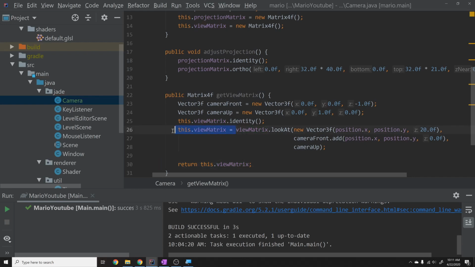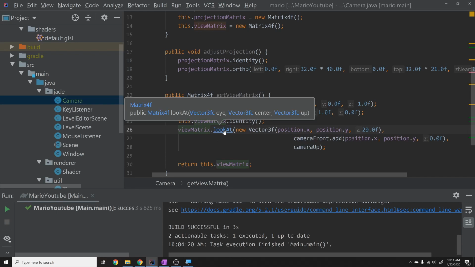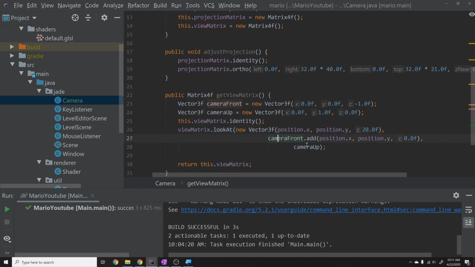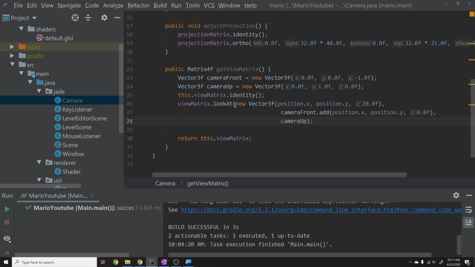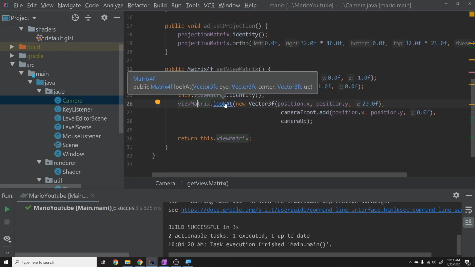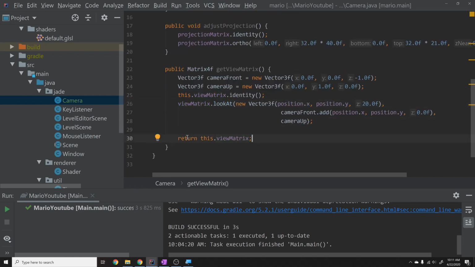And actually, I think we can just do this because I think this does modify it as well. Yeah, I think that should be fine. If it's not, then we'll get a bug and we'll definitely know that it's not fine. But this function modifies the view matrix, so we should be good. Basically this determines where the camera is and where it's looking at. So we sort of get that all in one.